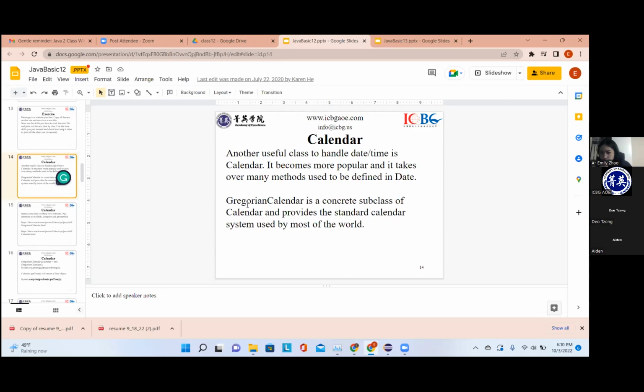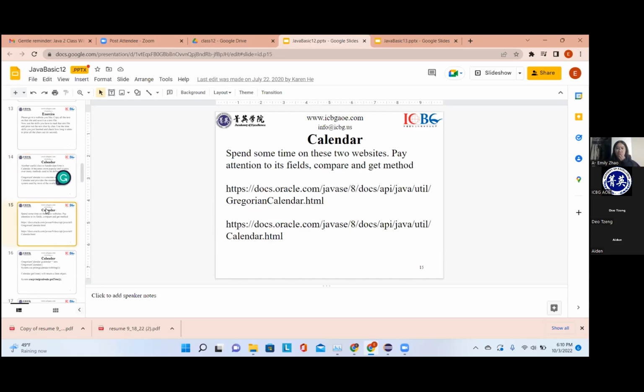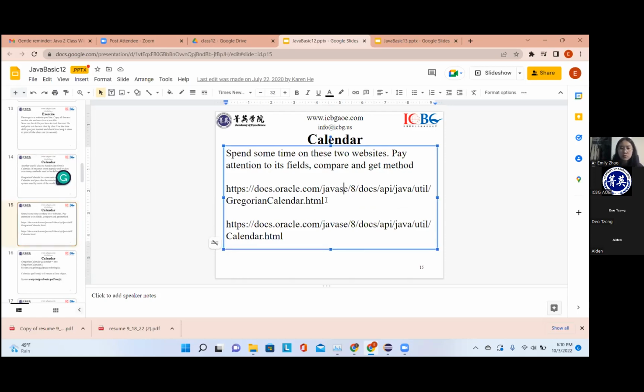I don't know if you guys know about inheritance, but basically since it's a child of the Calendar class, it's going to inherit a lot of the methods and other members from the Calendar class. And these are the APIs for the Gregorian calendar class and the Calendar class, and I'll send them in just a second.